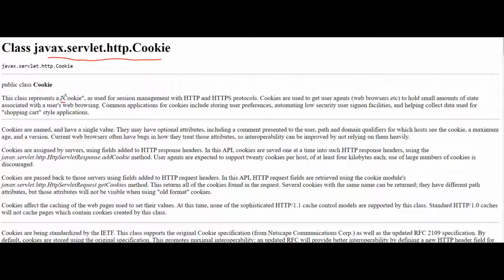So this class represents a cookie as used for session management with HTTP and HTTPS protocols. Cookies are used by user agents, which are nothing but the web browser, to hold small amounts of state associated with the user's web browsing. Common applications for cookies include storing user preferences, automating low security user logon facilities, and helping collect data used for shopping cart style applications.